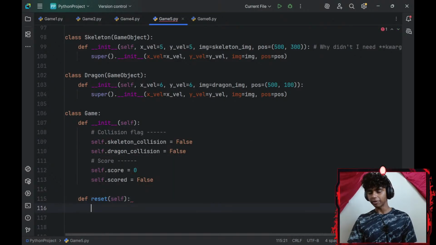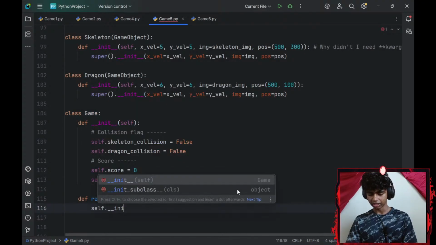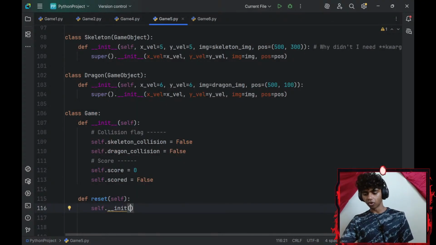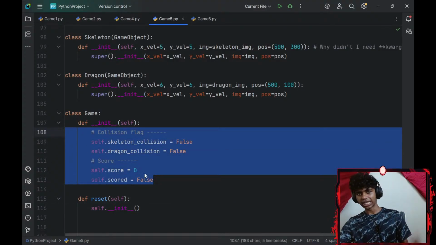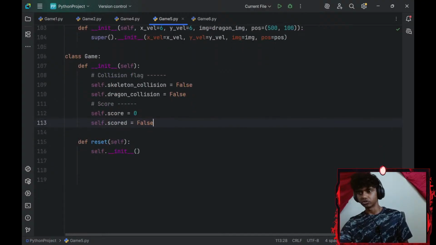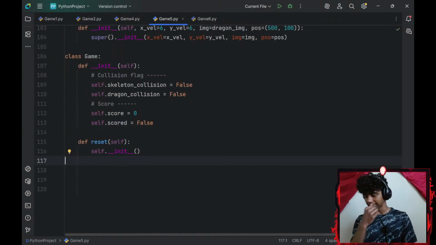Okay, my reset method won't have any parameters, although I will go with self.__init__. So when I invoke my reset method, it is going to reset these. Basically, all my game state is going to be set back to false, if that made any sense.